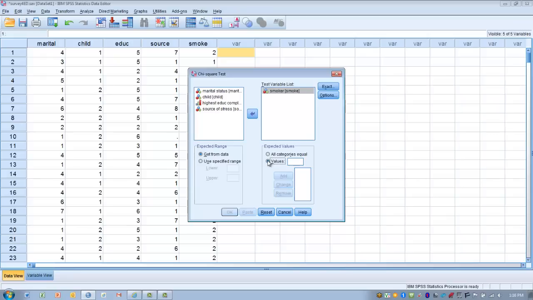So in this case, we want the first value, which is yes, they smoke, to be associated with an expected proportion of 20%. So what we do is we add in that value, 0.2, and then we click Add. Now SPSS will use that proportion of people in category number 1 to compare to our sample. Then we need to add in the 80% value for category number 2. So we add in 0.8 and then we click the Add button.